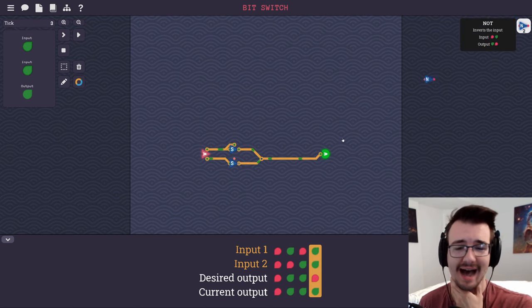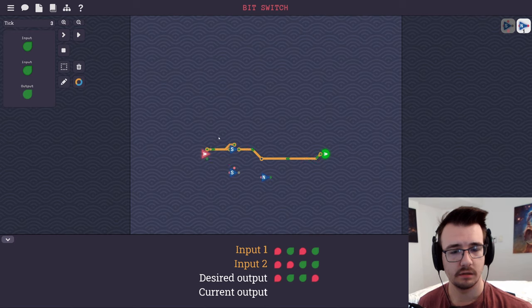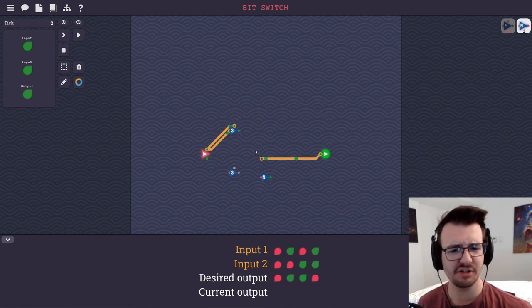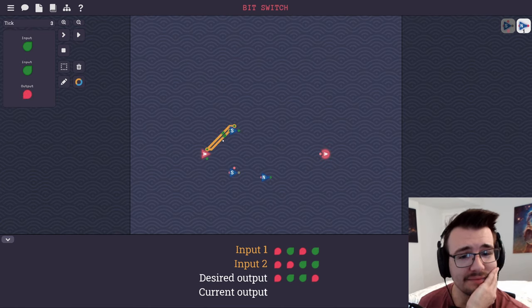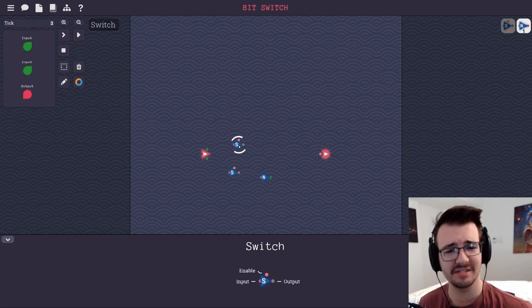So I have a NOT, and that's what needs to happen. Can I shift this? Yeah, I can. How do I see? Whoops. I gotta remember my controls. Shift and drag, okay. Alright, yeah, I imagine I would need everything. Alright, give me a second here. I still don't really understand this. What the fuck?